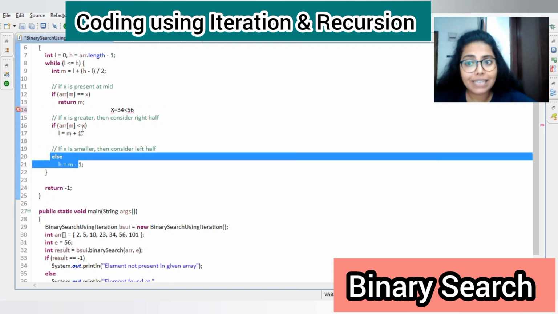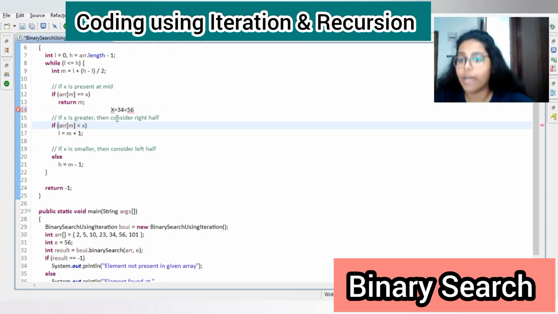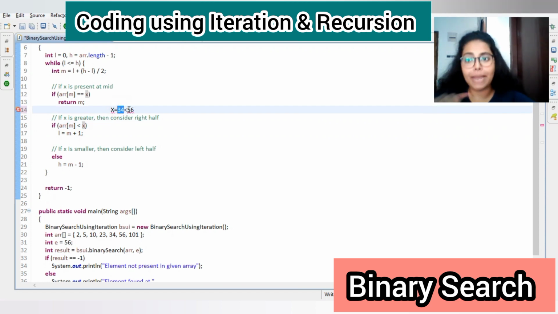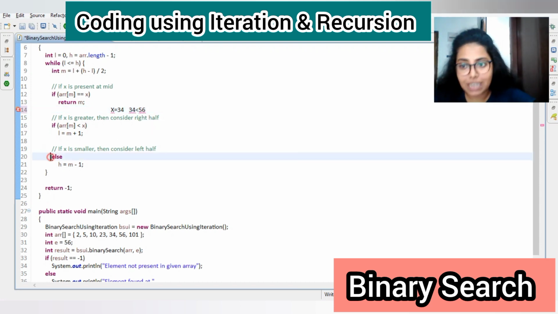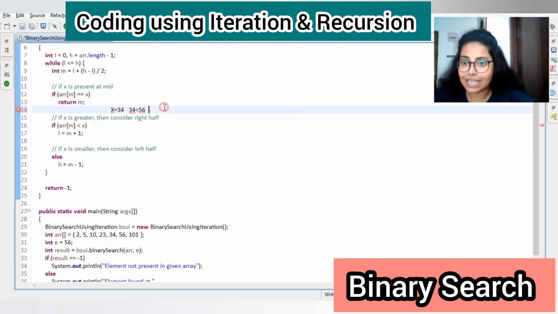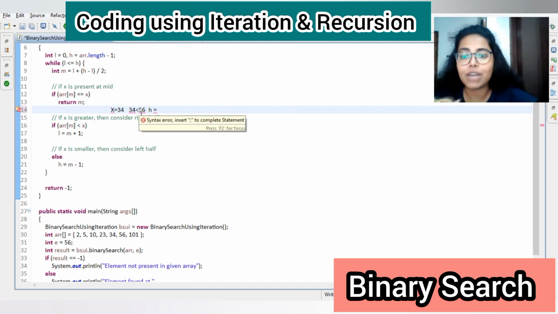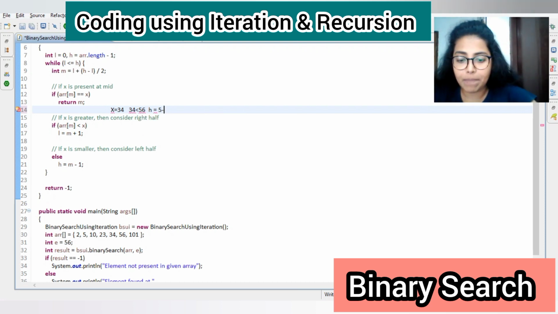array[mid] is greater than X, since X is 34 then. If you are searching for 34, your 34 is less than 56, so it comes to this part. In that case, H will be M minus 1. What is M right now? M was 5. So 5 minus 1 equals 4.